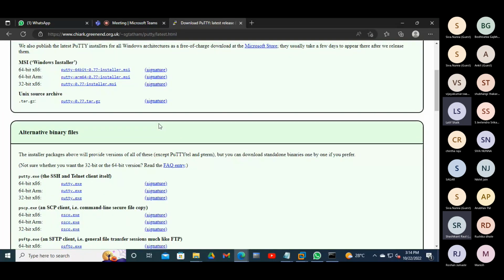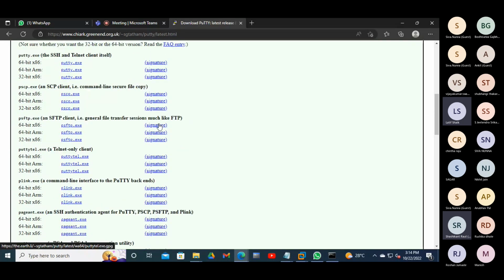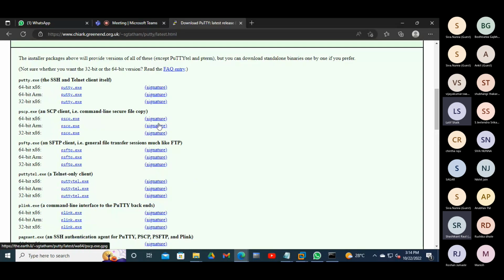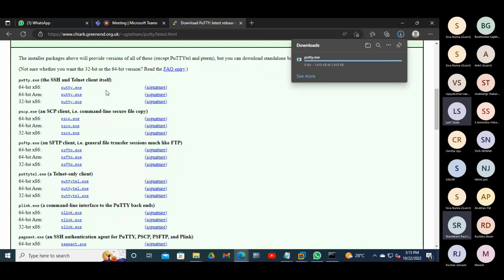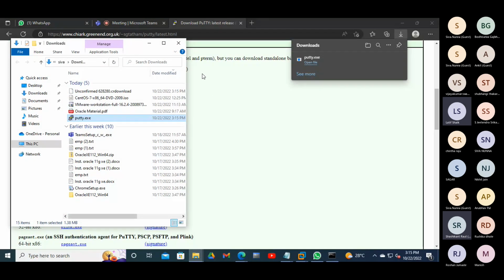Scroll down, not that page. So scroll down. A little up. Here it is. You can see 64-bit x86 putty.exe, the SSH and Telnet client itself. Okay, that is putty.exe. Download putty.exe, the first one. It is downloaded. Click on the folder button. Copy that one and put it on the desktop.